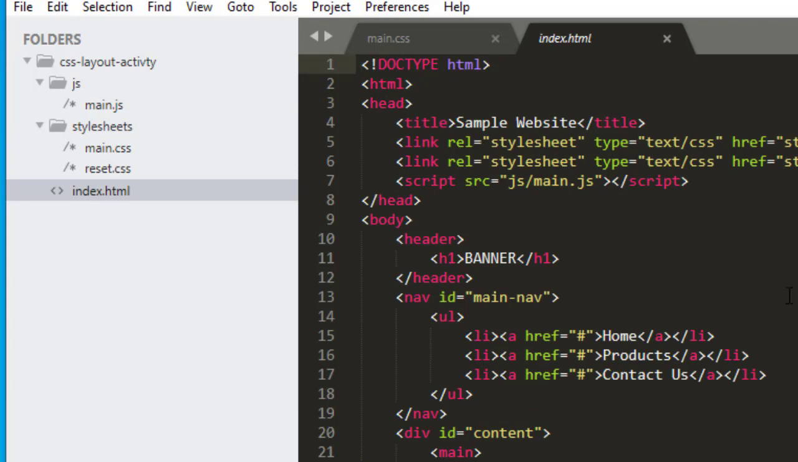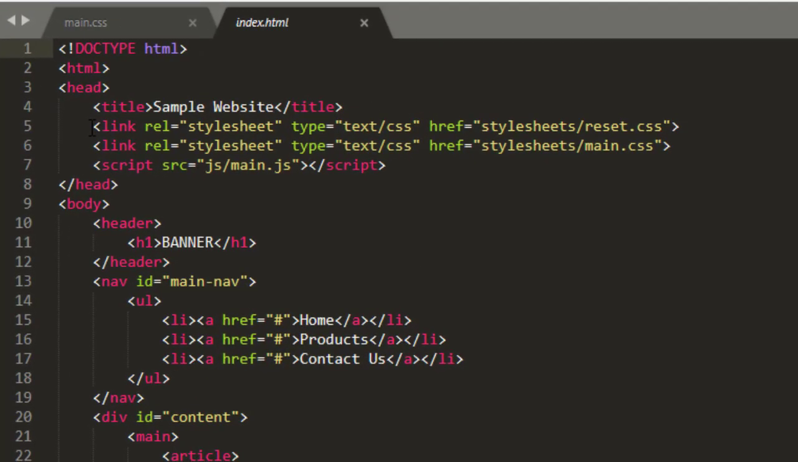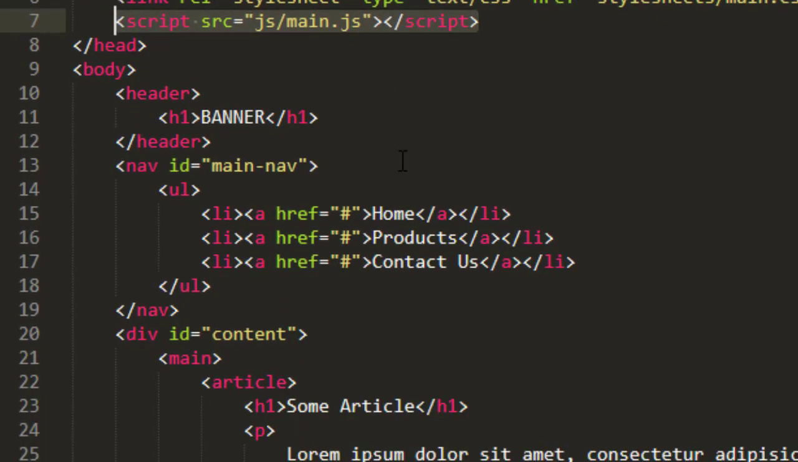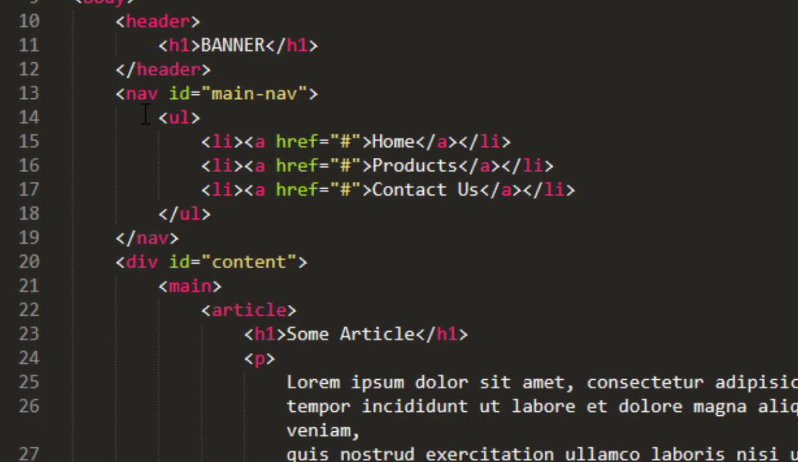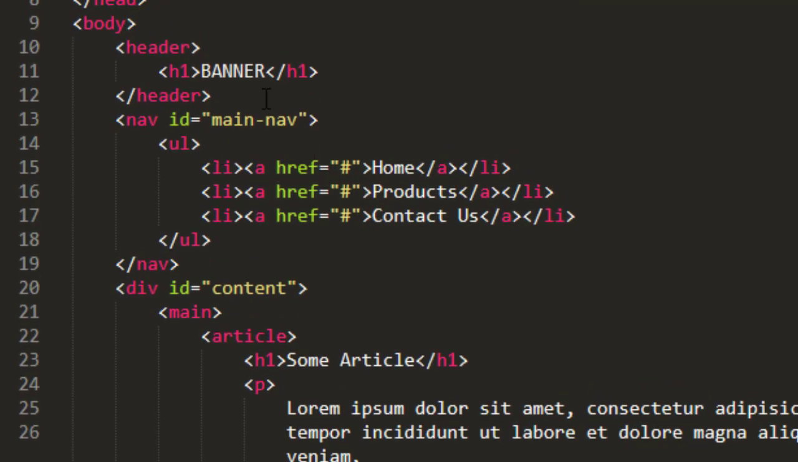So I'm going to go to the index page here and just quickly run down the page. So here on lines 5 and 6, as I mentioned, we have the links to the style sheets. On line 7, we're linking to a JavaScript file. You can ignore this for now because we haven't talked about JavaScript, but I want you to notice how the page is set up as far as its layout.